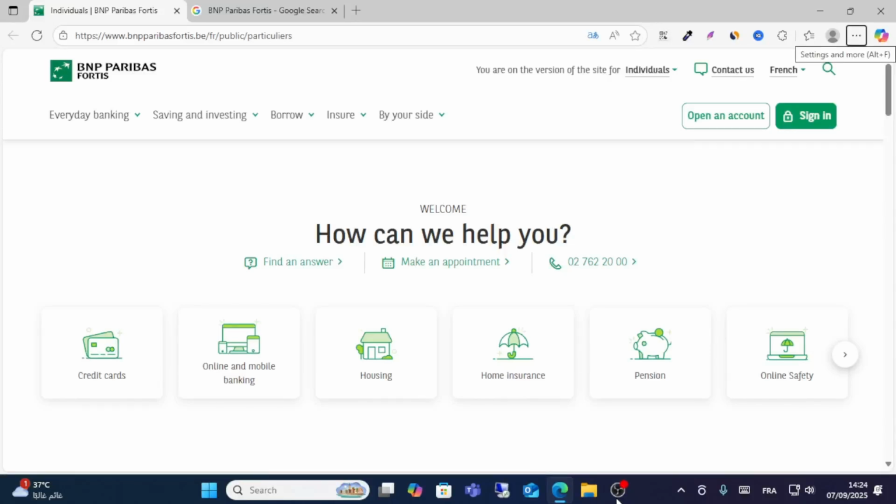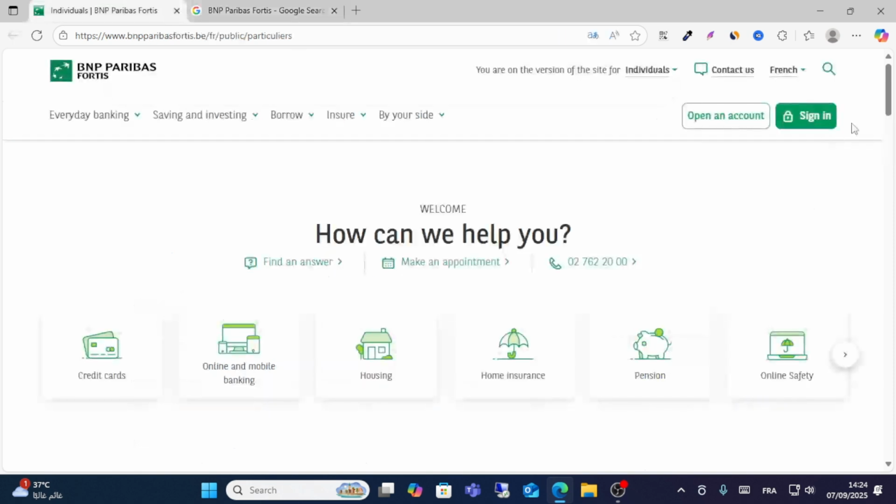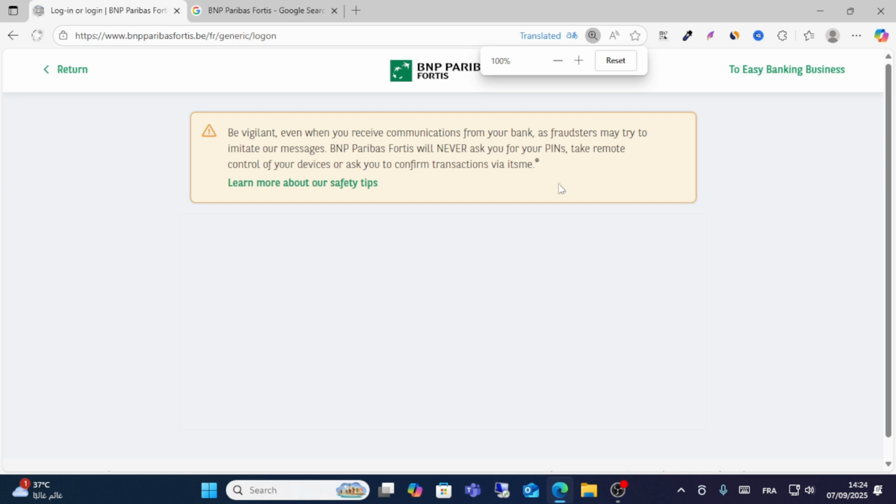In this video, friends, I will show you step by step how to log in to BNP Paribas Fortis. So guys, go to Google and search for BNP Paribas Fortis, and then you will see this option, sign in. As you can see, click this option and then just wait, guys.